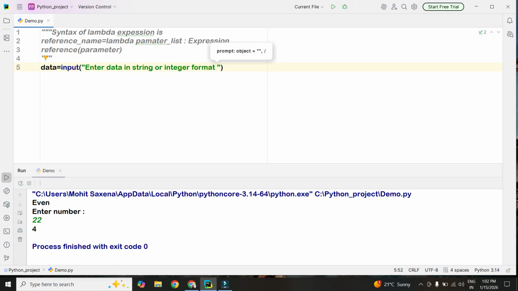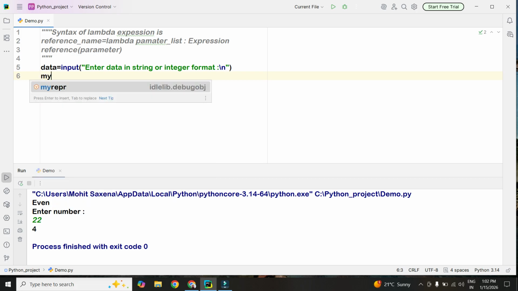We have to print that message to the user. Okay, done. Now we have to create a lambda expression. For that, again we make one reference with the name my palindrome, and then again we use the lambda keyword, and inside this we pass the data. Then we have to check whether that data is a palindrome or not.